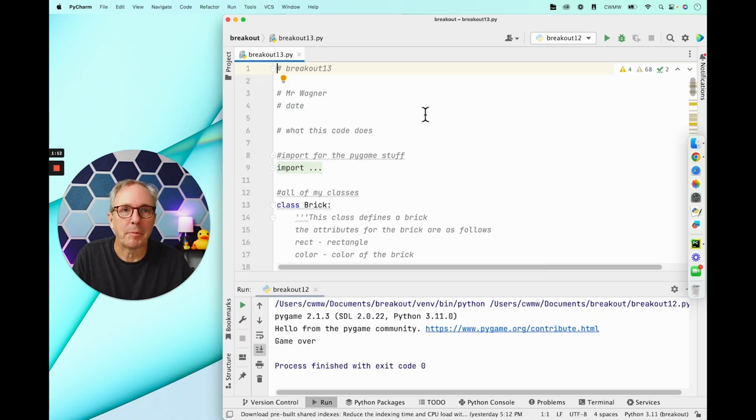So I noticed with Breakout 13, there were a few things that I wanted to get fixed. One is there was a bug on the side of the screen that pops up from time to time. Secondly, when you run out of bricks, it doesn't reset, so we need to get that fixed. And then thirdly, just a couple little miscellaneous things. So let's go ahead and get started.